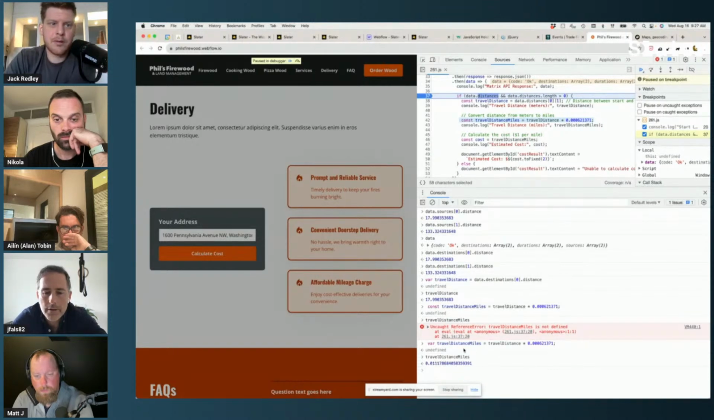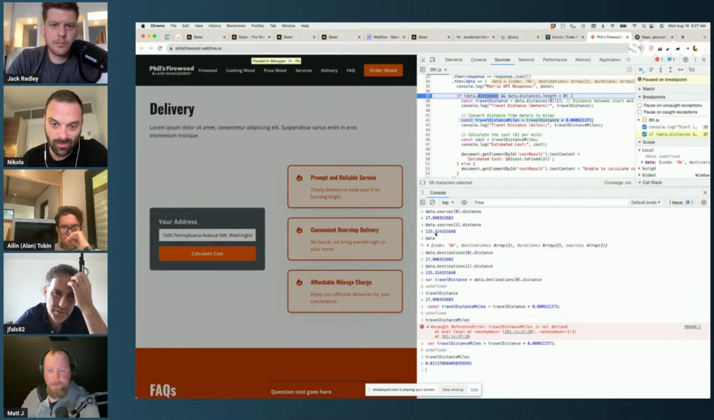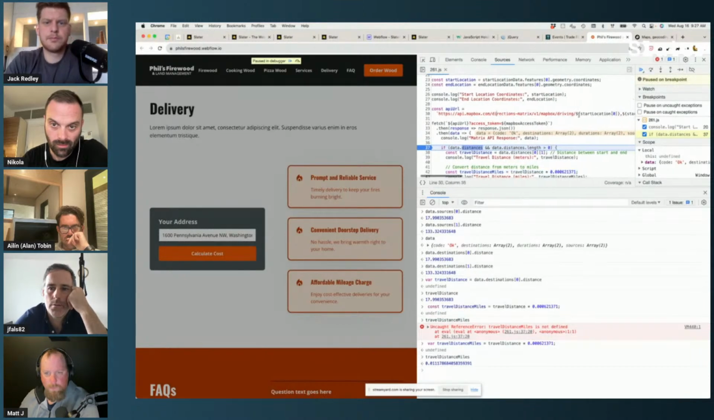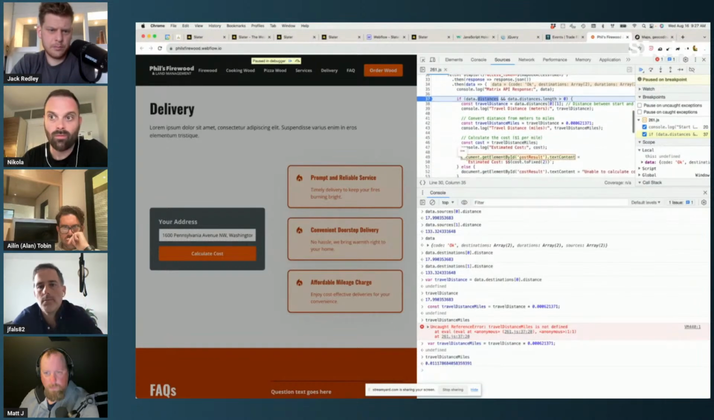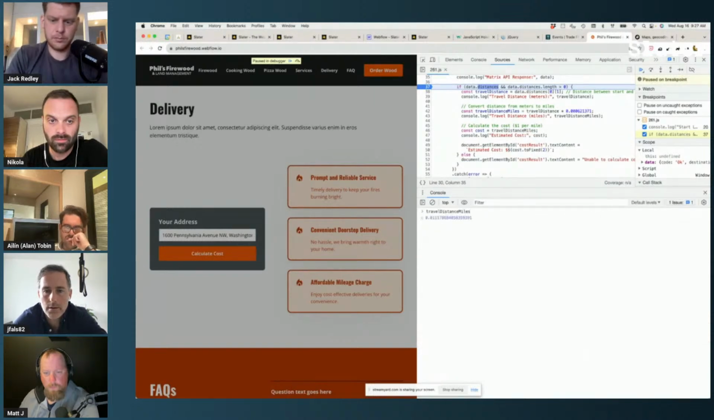So this doesn't seem right, does it? Because 17 seems like a small number. From Wisconsin to Washington, D.C. Yeah. So those don't seem right. So we may need to look at this endpoint and make sure we're getting what we expect to get. But let's say that this is correct. So here's our travel distance in miles.